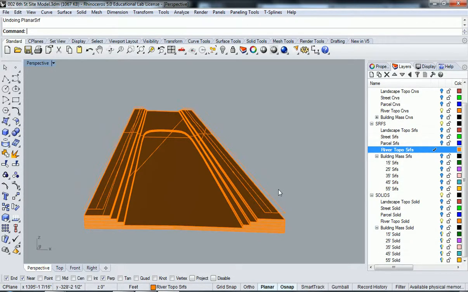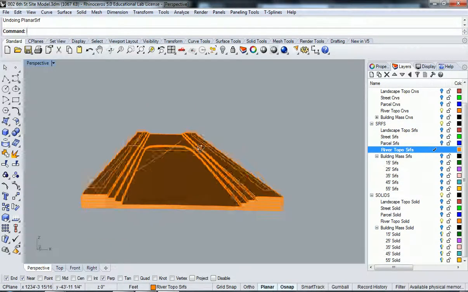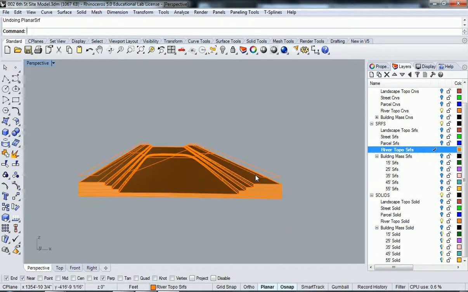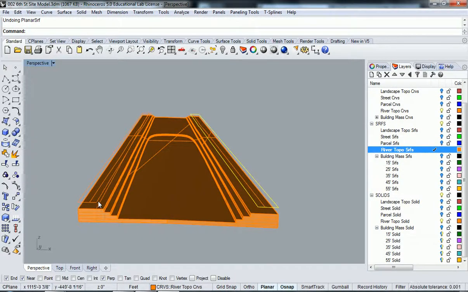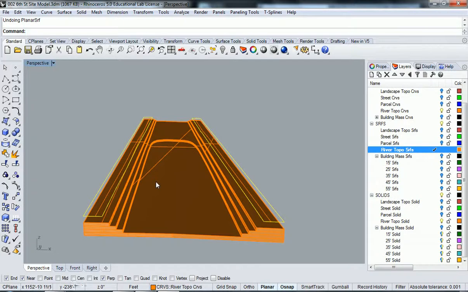So I'll do that again, just in case nobody caught it. So I'm going to select those same two again. I'm going to do planar surface. And before I click anywhere on the screen, those two curves that I created the planar surfaces from are still highlighted. So I'm going to hide them already because I'm planning on hiding them anyways. So now they're hidden.